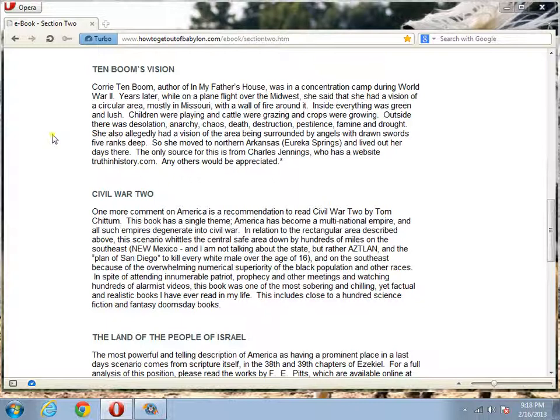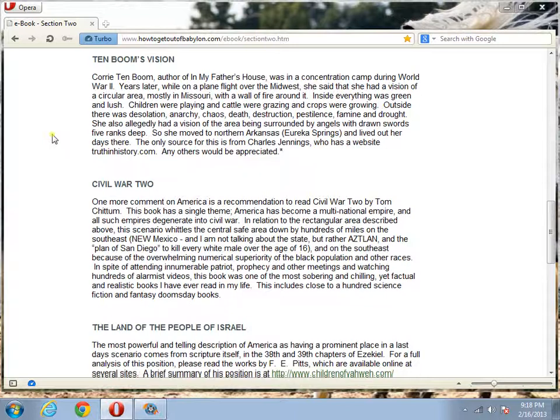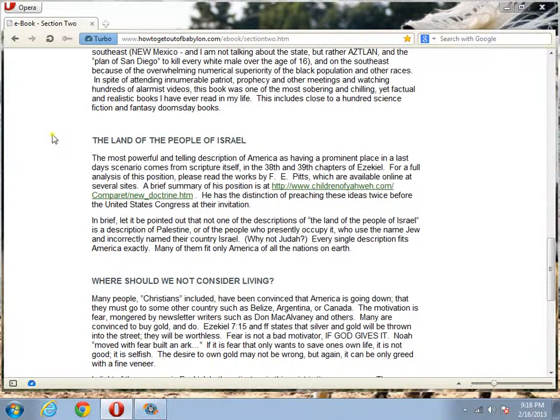One more comment on America is a recommendation to read Civil War II by Tom Chinham. The book has a single theme: America has become a multinational empire, and all such empires degenerate into civil war. And then here he talks. Well, I'm gonna let you guys read that one. I really don't go into that.